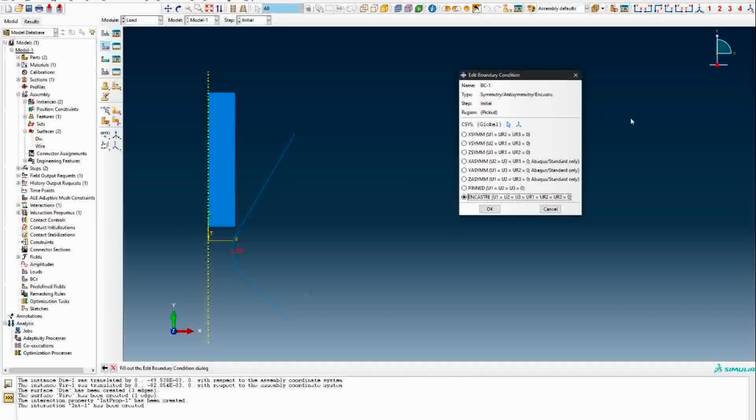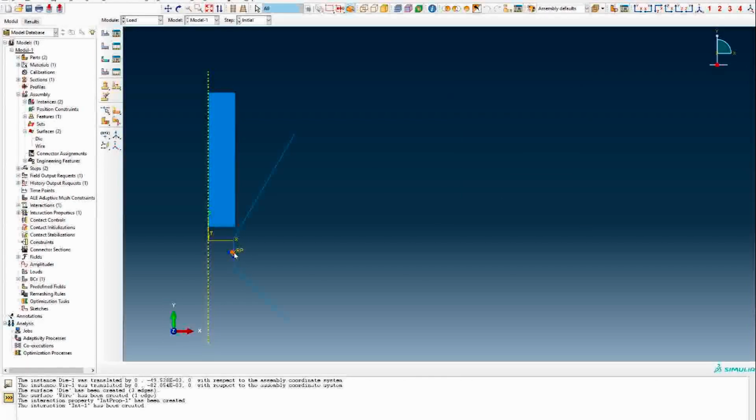This is U1, U2, and U3. And UR1 means rotating around axis 1, or UR2 means around axis 2. So I'll fix it in all directions. I don't want this die to move at all.